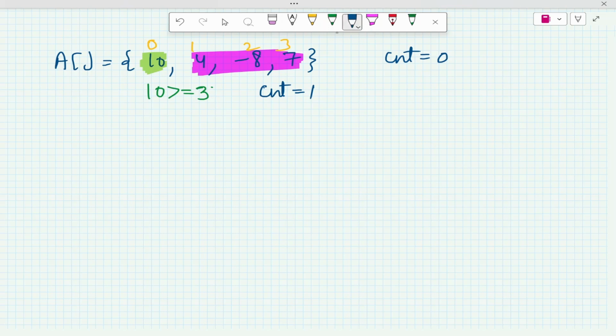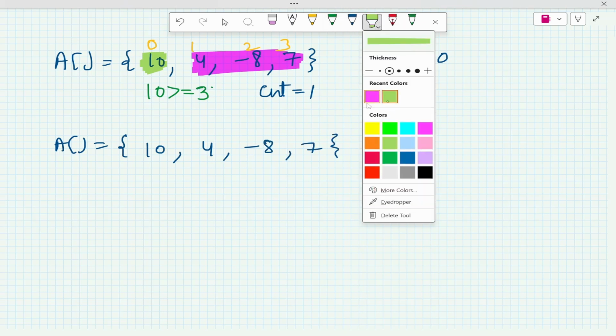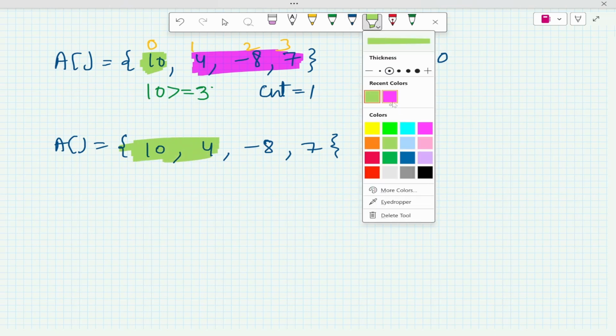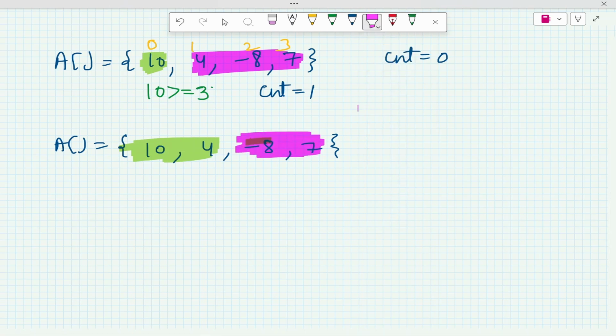Now let's try to split at index 0, 1, 2, 3, at index 1. Let me draw 10, 4, minus 8 and 7, and if you split this, this is the left part and this is the right part. If you sum this, you get 10 plus 4 is 14, and minus 8 plus 7 is minus 1. So as you can see, this does not hold. This is not satisfying the condition, so the count remains the same.